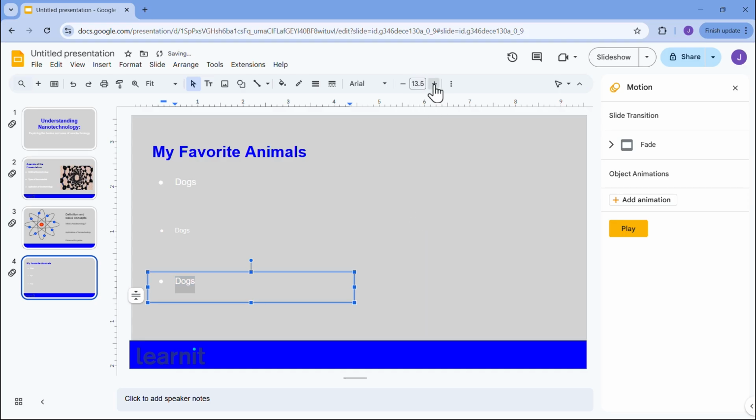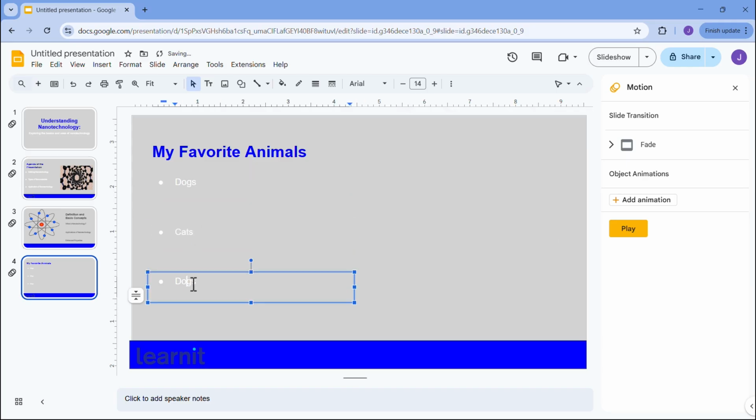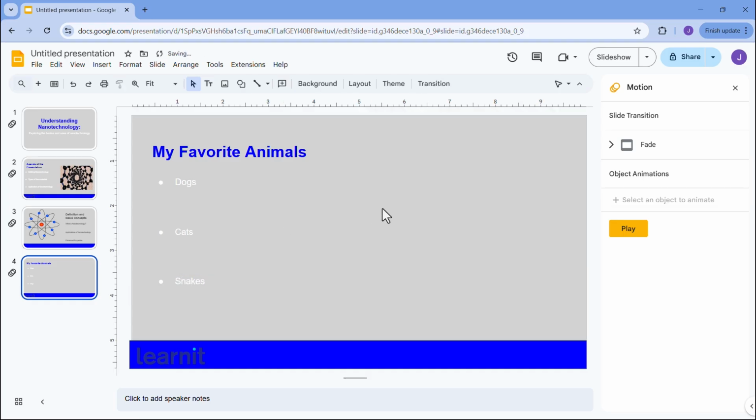And if it does that, just keep forcing it. You can get it to 14. For some reason it doesn't like that it's a smaller box, but you'll be fine with that. And then we could just change this to cats. And then change this to snakes. So now they're each in their own.